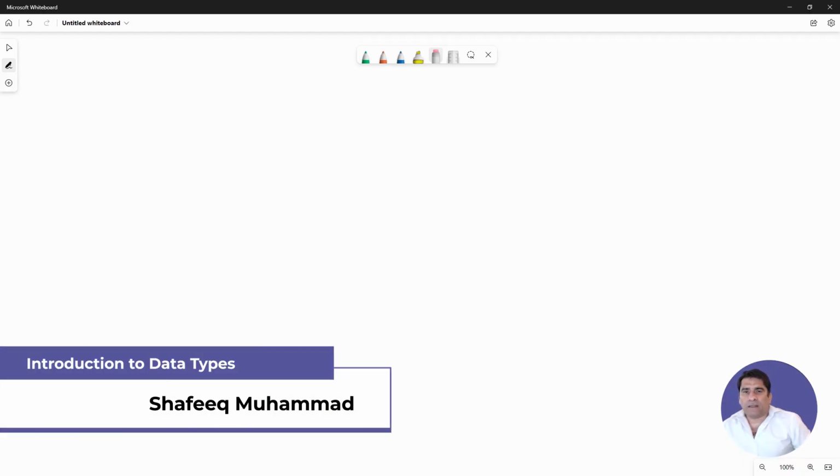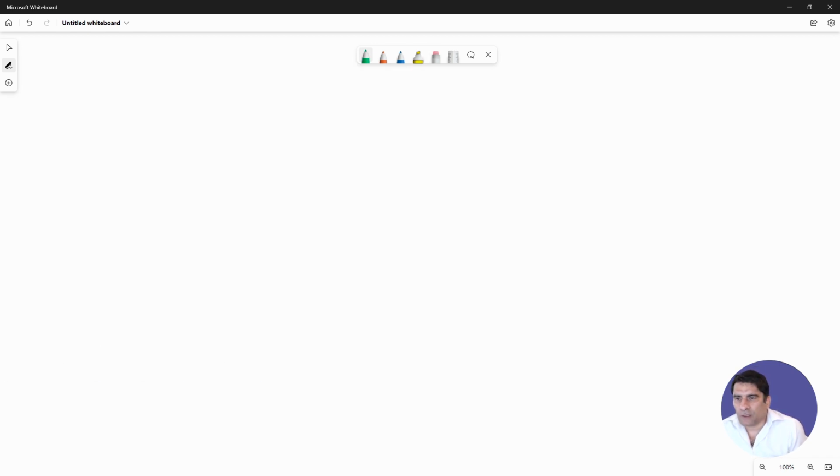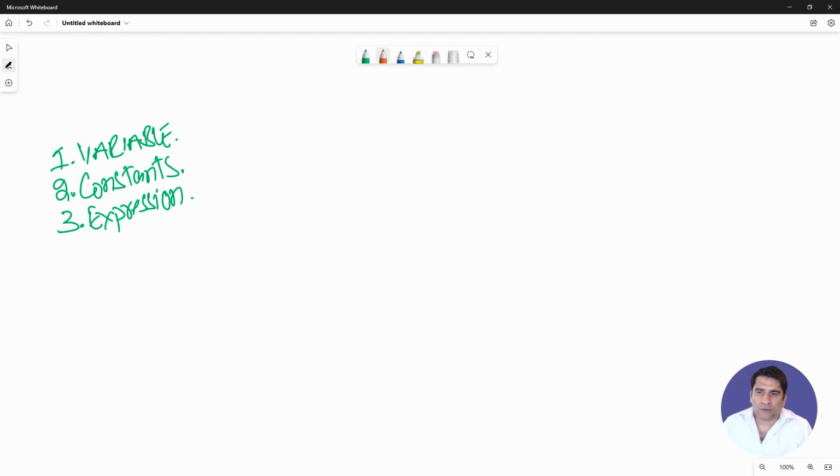Hello, my friends. In this section, we are going to discuss three things which we normally use in programming or in our programs. The first one is the variable. The second one is the constant, or constants. Sometimes we call it literals. And the third one is the expression. We use these three things quite often in the code, in the program.